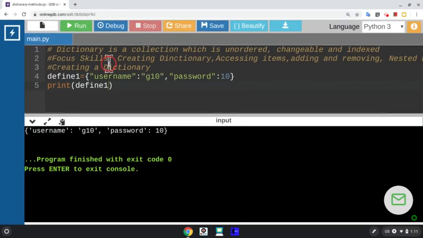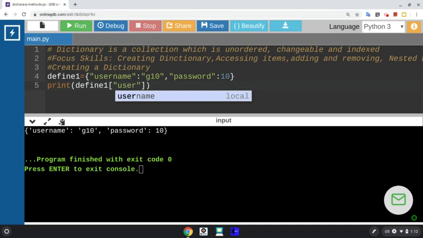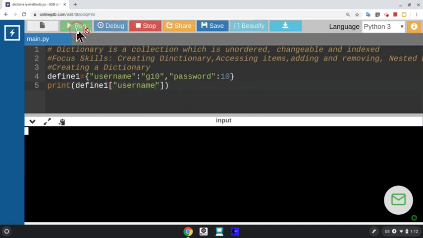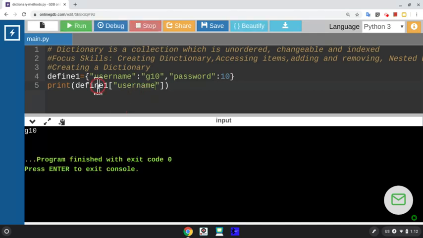Okay, now let's talk about if you want to print only the keys. Remember, the first part is called key, and the second part is the value assigned to a key. So for example, if you want to get only the username, you can use the square brackets, but instead of index you are going to write down the key. So this is how you access any value. You can see the username has the value G10 and it's printing G10. Similarly, if you want to print password, you can write here password.